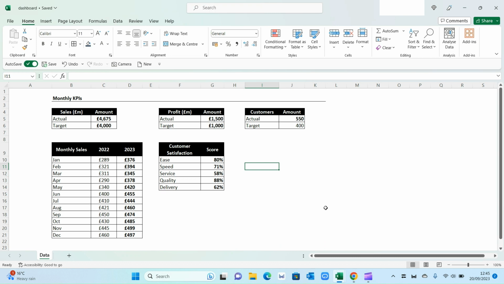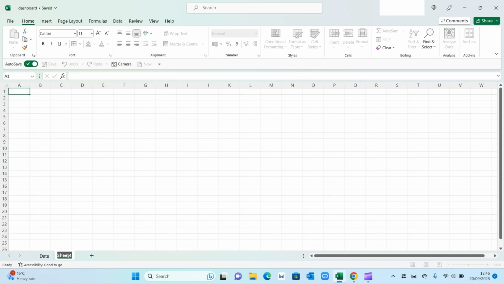So here I have my monthly KPIs across sales, profit, customer growth, customer satisfaction, and monthly sales. What I'm going to do is transform this data into a dashboard, which is a lot easier to track and much easier to read. So let me show you how we do that. So the first thing we're going to do is create a new sheet. Let's just call it dashboard.